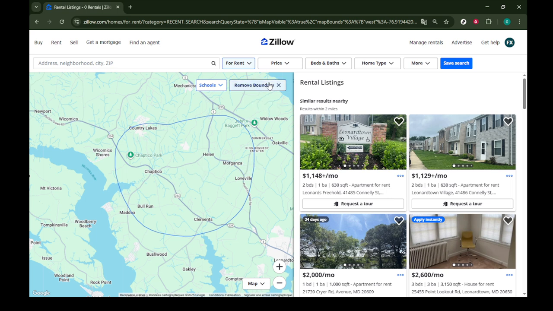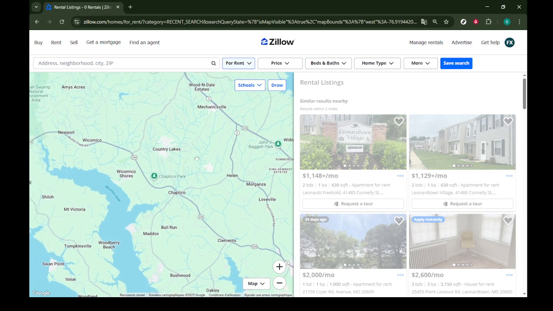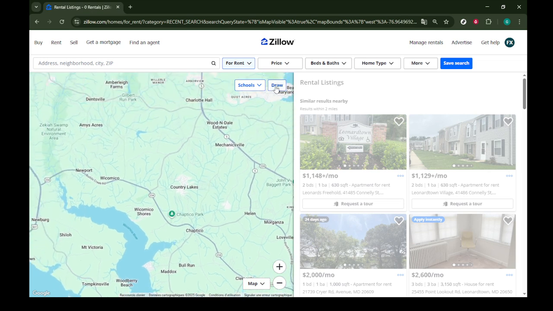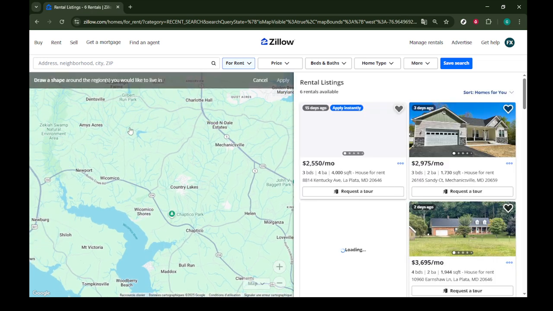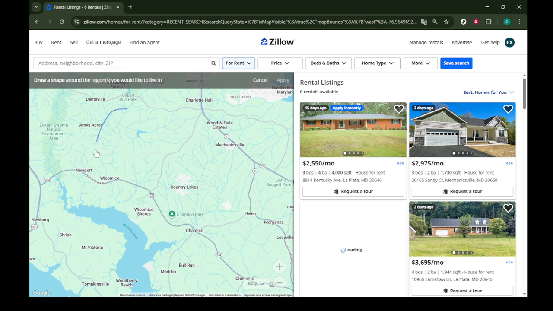Remember, if at any point you wish to make any further adjustments, you can always remove your drawn boundary and start again, repeating the process until you're perfectly satisfied. You can also draw a new area after removing the first outline if you wish to explore different regions.